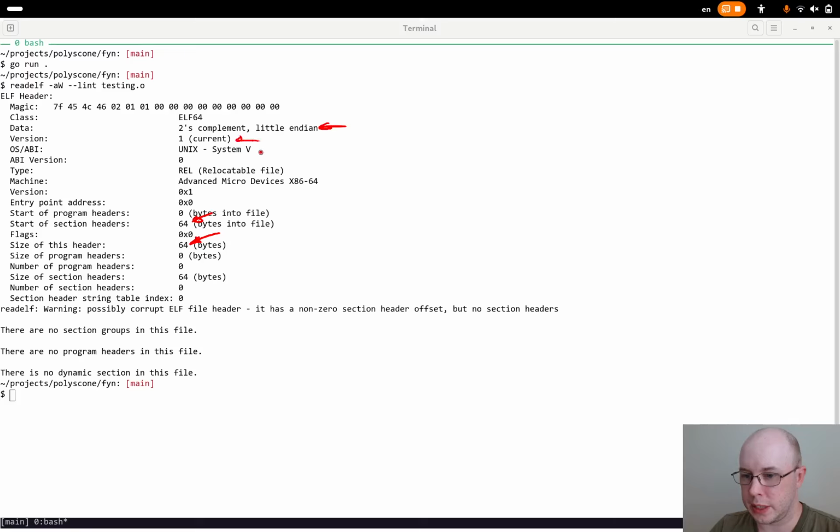One is current. OS ABI is just UNIX System V. So that's fine. This is a relocatable object file for AMD64. Version 1, this matches up with the current up here. And then the entry point address is 0 because we're not writing the actual executable here, or a shared object. Flags is 0 as well, so that's fine. Okay, so we're at least writing a file that readelf can actually interpret to some extent.